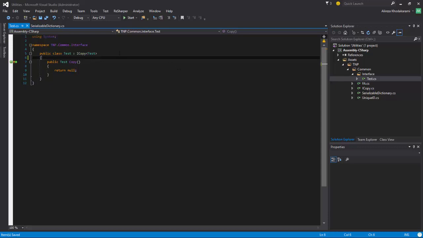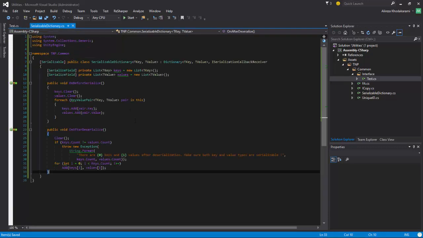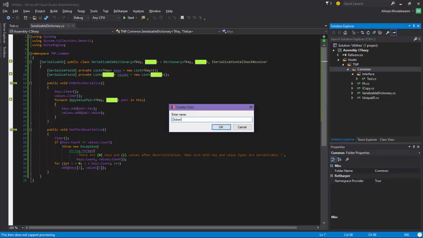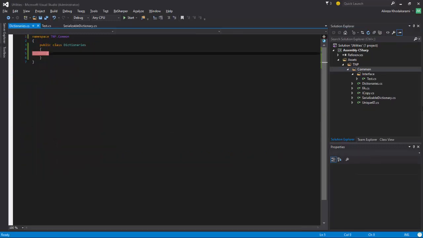Now, there is one step remaining that we need to do. This by itself won't work. Unity won't serialize this guy because it's still generic. So we want to actually make our own instances of this generic as classes. So we add another class, we call it dictionaries, okay? And we remove this part.